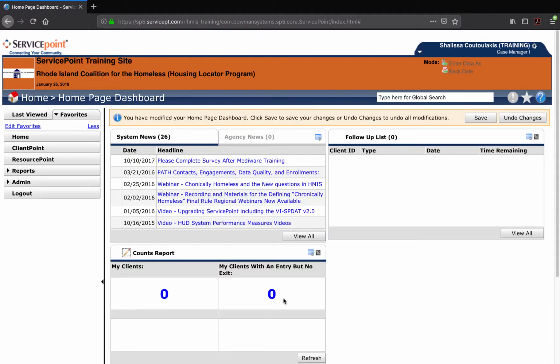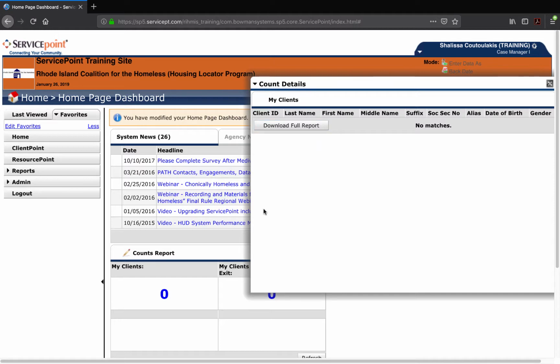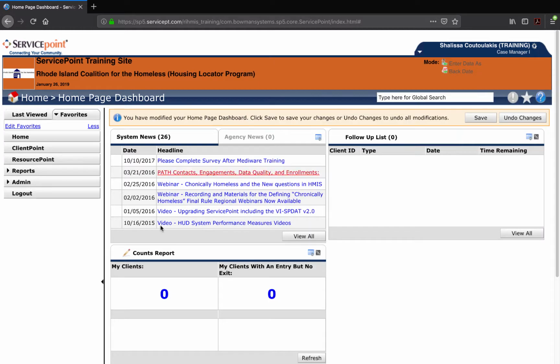When I do have numbers here, these links are clickable, so I will have clients listed, all of the people that are assigned as my clients here, where I could just click on their client ID. I don't have to search for them, and it'll take me right to their client profile. These numbers should always match because I never want somebody that's assigned as my client that's not also entered into my program. This is a good reminder if you're exiting someone from a program to make sure that you also unassign yourself as case manager.